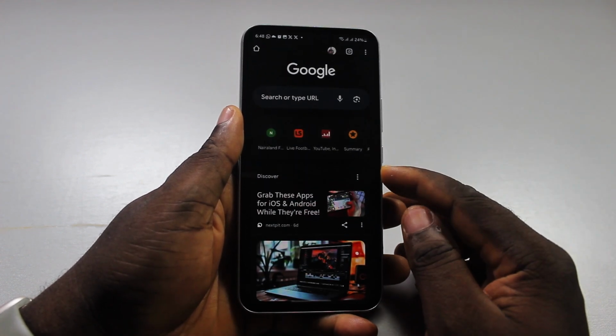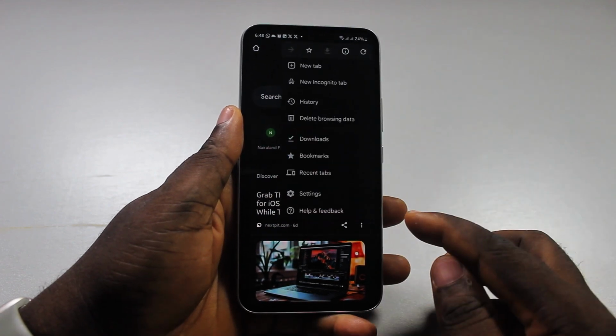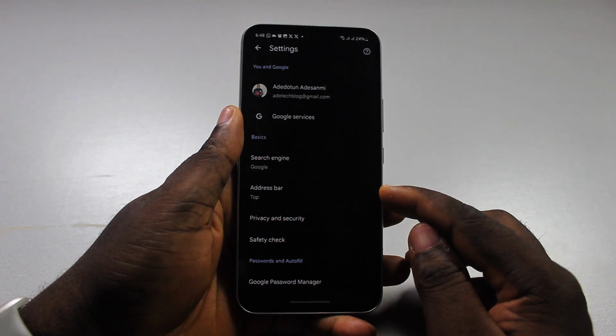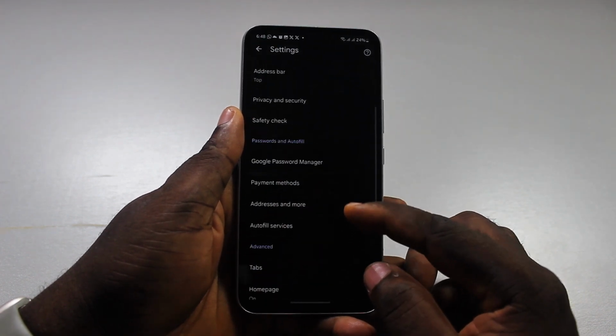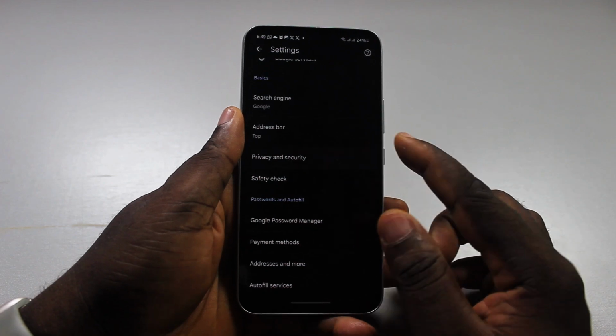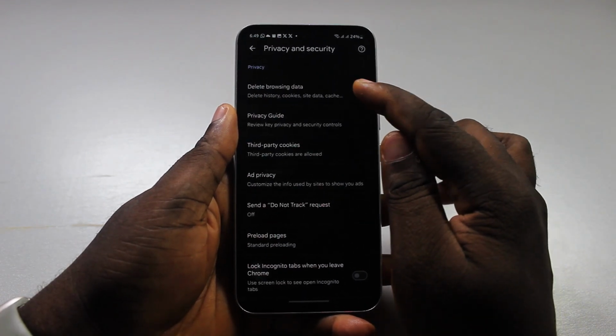Now the first one to this, go ahead and open the Chrome browser. Click on the three dots at the top right. Locate and click on settings. Now under settings, scroll down. Just keep scrolling until you get to privacy and security and then click on that. Under privacy and security, locate and click on delete browsing data.